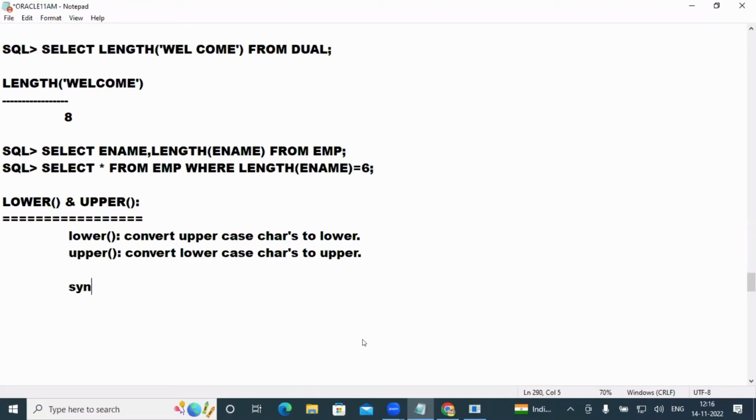And the syntax is also the same. What is the syntax here? Lower of a string, and upper of a string. Okay, this is how the lower and upper functions work. Some examples, and these are very easy functions. You can easily understand. I don't want to do much explanation on this.